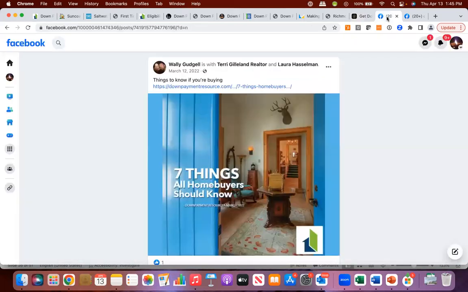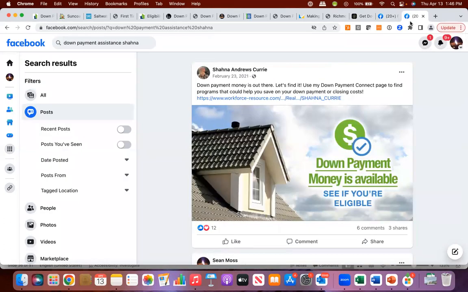So I'll wrap up the live examples with Facebook. How simple is this? Things to know if you're buying, and a link to information about down payment assistance programs. Or things to know if you're buying. For example, you don't have to have 20% down. Click here to find out what's out there. Be creative, but keep it simple. You don't have to write an ebook or a white paper to get the attention of a buyer. You can do it in 1 or 2 or 3 sentences.